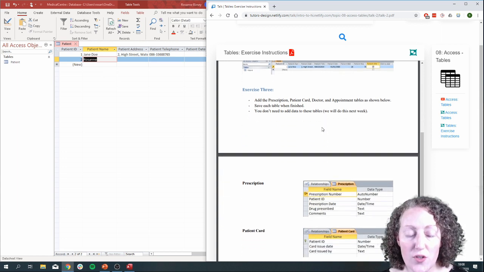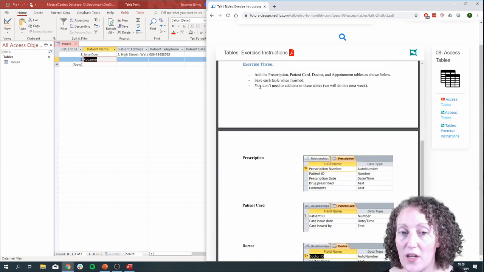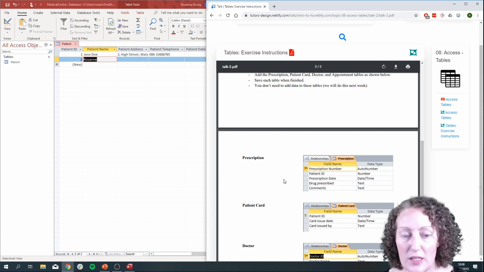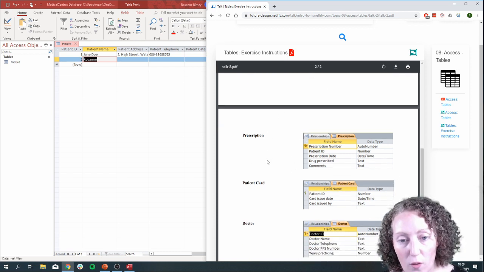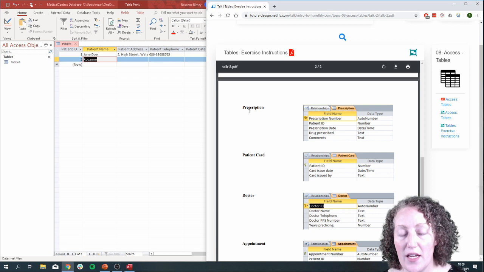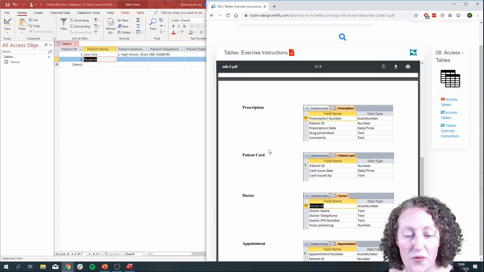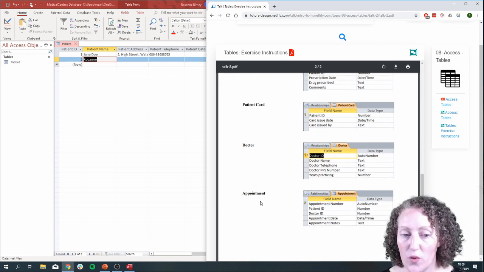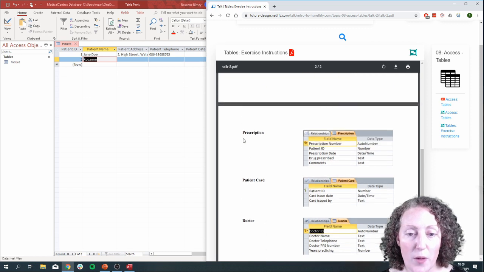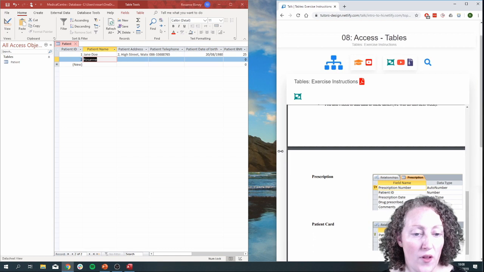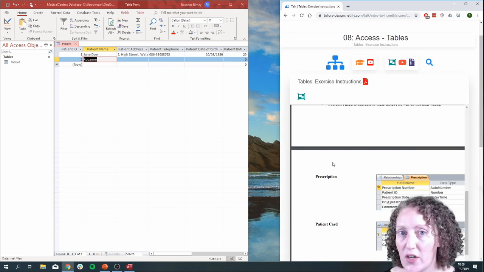I'm just going to show you then, we're going to also create the rest of our tables. So I want you to kind of work away through these yourselves and create one for prescription, one for patient card, one for doctor, and one for appointment. I'm going to go through the steps for creating the prescription table first, and then you can repeat the same kind of steps for all the other ones.